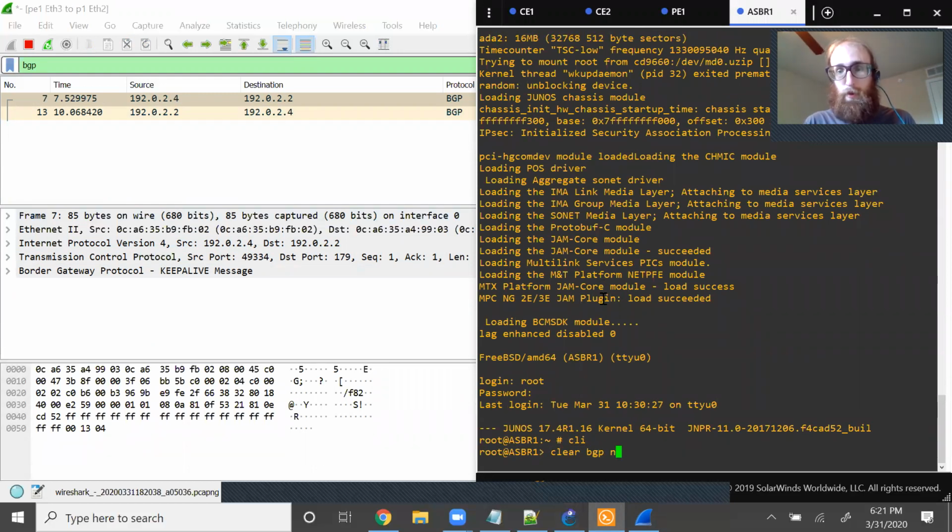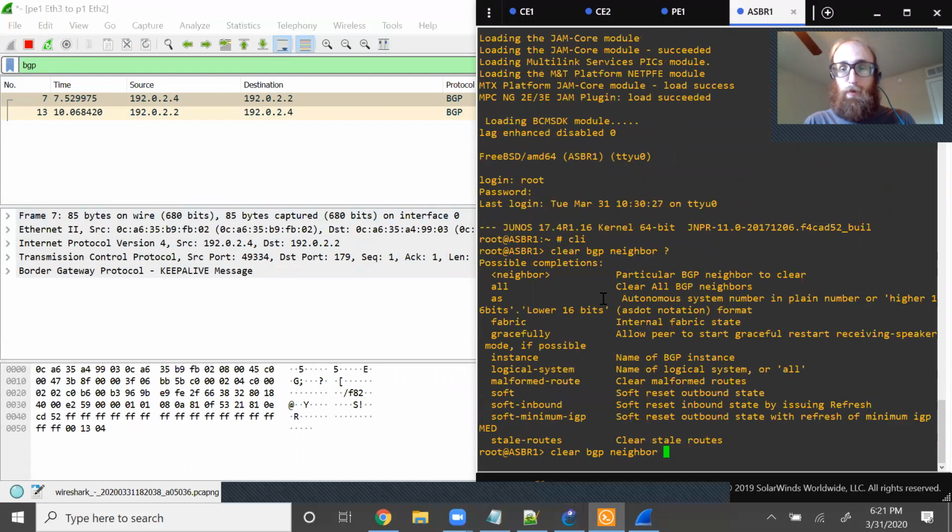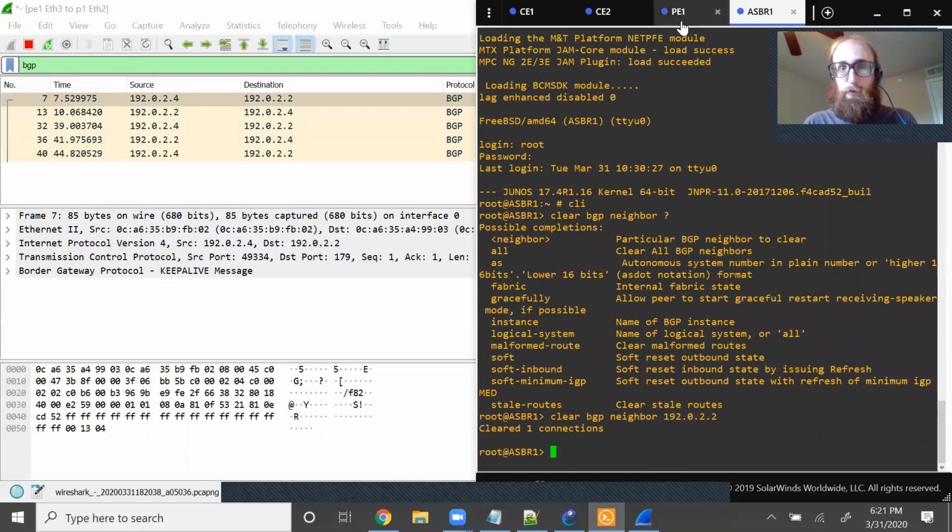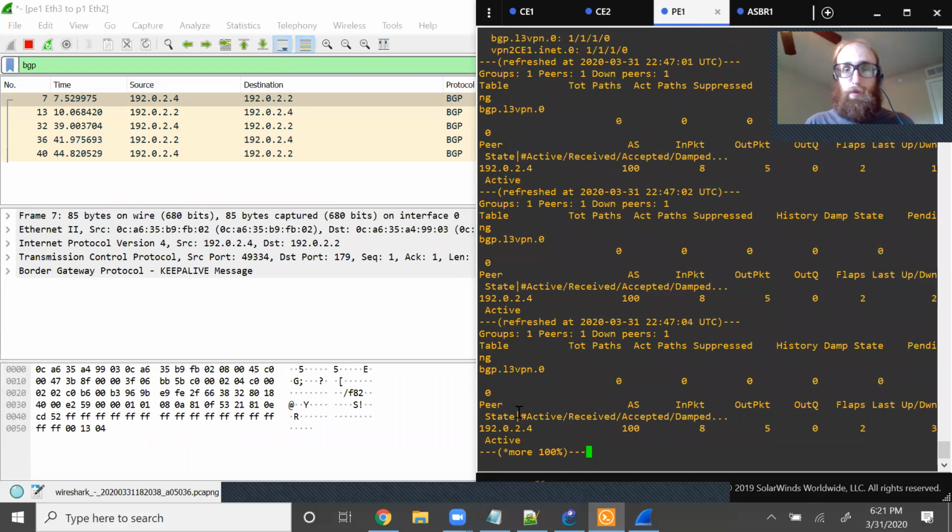Clear BGP neighbor, and here we're not going to want to do all of them. So it's going to be 192.0.2.2. So this went into active and went straight from established to active. Now it's going to take about a minute as it did last time. But it didn't take all that long last time. So unfortunately I just got to wait.